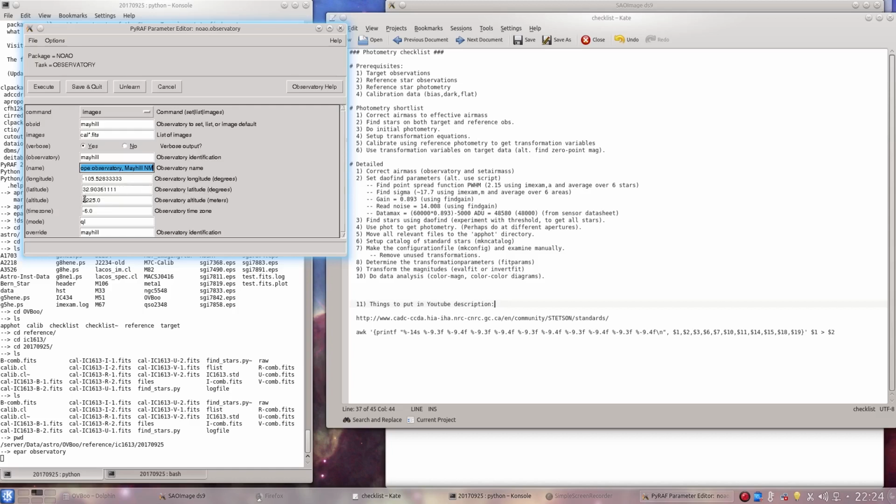Then it's 2,225 meters above sea level, and the time zone is -6, and you can tell it to override Mayhill if you want. You put in the files that you need to do it to, and then you say execute. I'm not going to do that because I've already done it. Remember to set this to images because you want to do it at images.